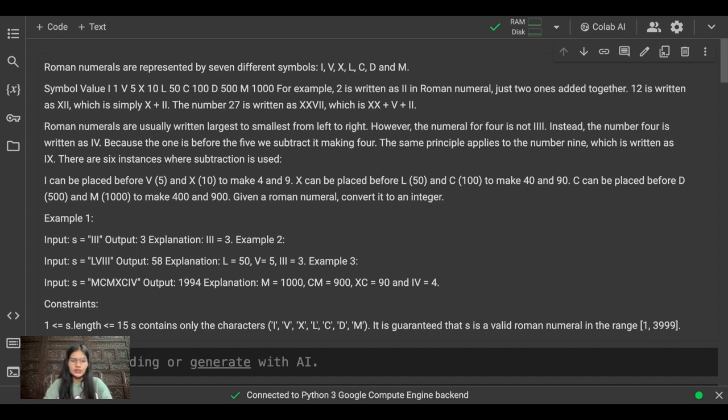So let's start with this complete question. Here we have a question where Roman numerals are represented by seven different symbols: I, V, X, L, C, D, and M. We have the symbol values mentioned over here. Let's say if 2 has to be written, we write I twice, and that will be a Roman numeral, so just two ones added together.